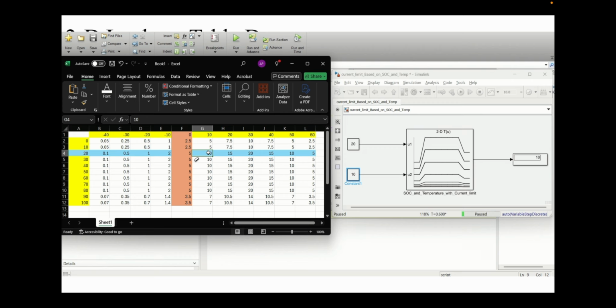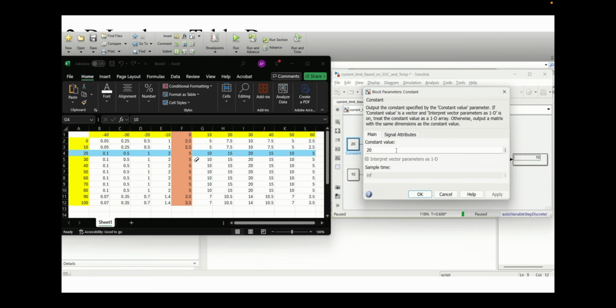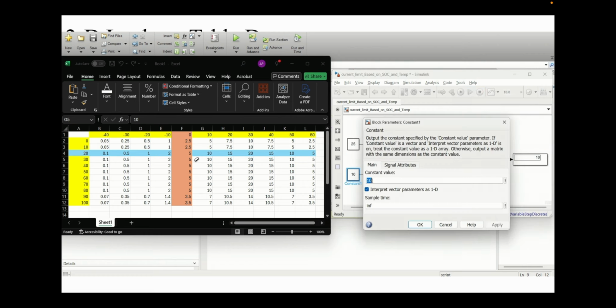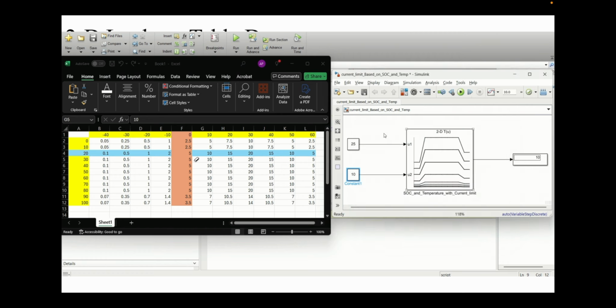Now, if we further increase the value of SOC, then we will see changes. But as per the table, you can see the value does not change that much. It will be 5 most of the time. And as we have set the temperature to 10, it is always 10 because of the table. This is how we can try different variations and verify our lookup table is working fine. That's how you can correlate a table exactly with the lookup table. This is all about the 2D lookup table implementation.